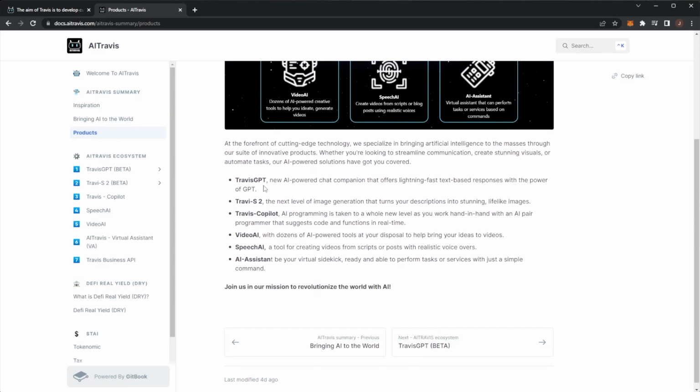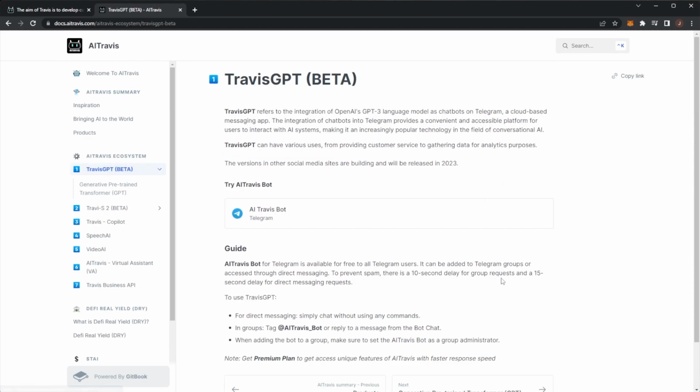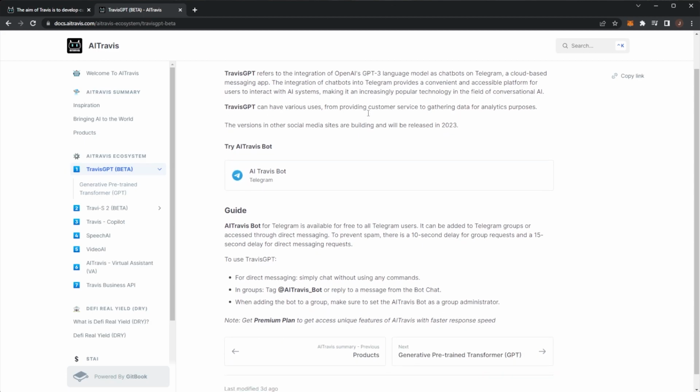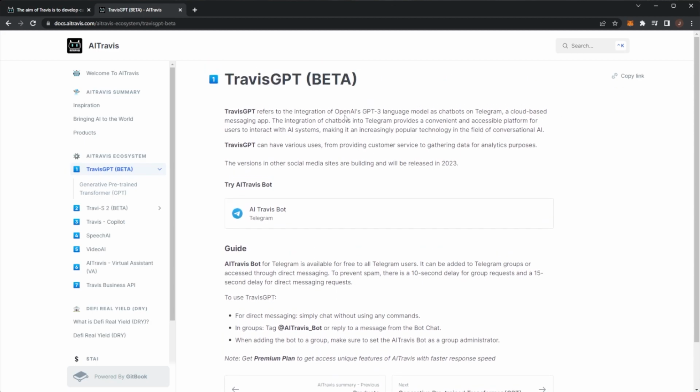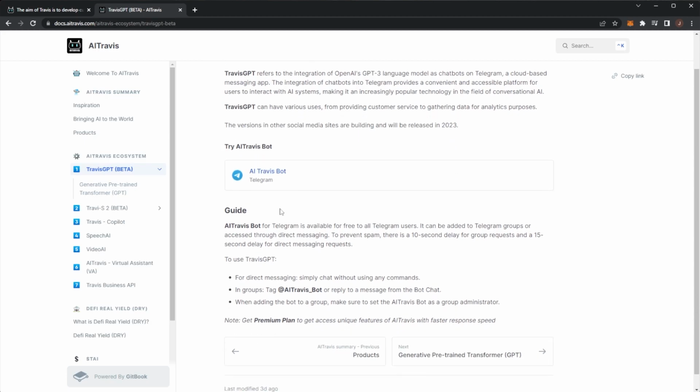So again, we went through the products earlier, Travis GPT for text bots, TravisAI for images, Copilot for programming, Video AI for videos, Speech AI for scripts, and then AI Assistant. So Travis GPT is an integration of the AI's ChatGPT free language model as chatbots on Telegram. It can have various uses, providing customer service and gathering data for analytics purposes. The versions they're already building on, and you can actually try it right now.